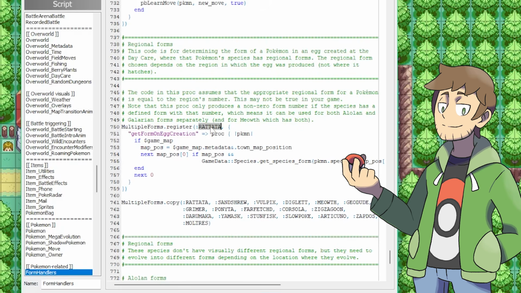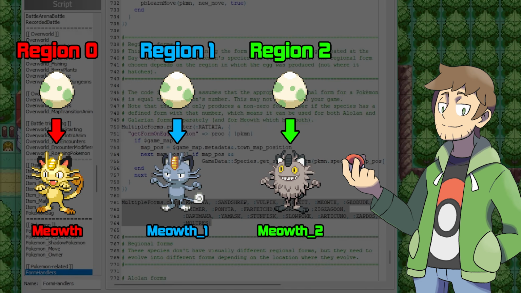For Rattata here, as the multiple forms register, as well as all of the Pokemon underneath inside the multipleforms.copy, if an egg is created, it will check the region number, and then set the form of the egg to that number if a form for that number has been defined. This way, a Meowth egg from region 1 will produce an Alolan Meowth, and a Meowth egg from region 2 will produce a Galarian Meowth.